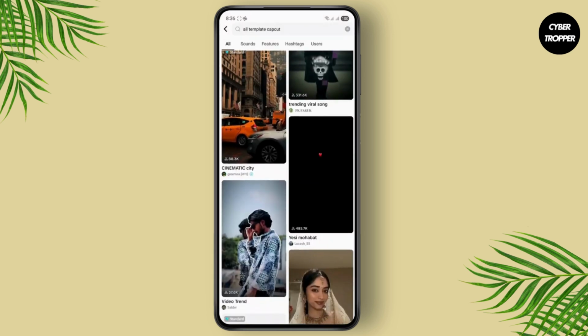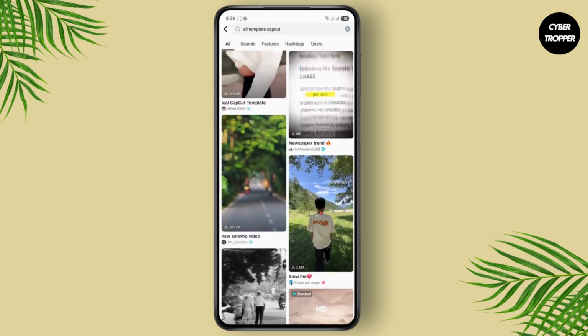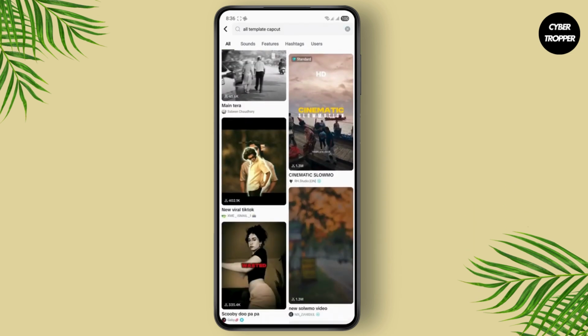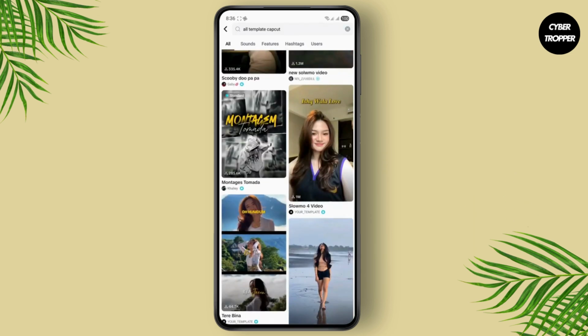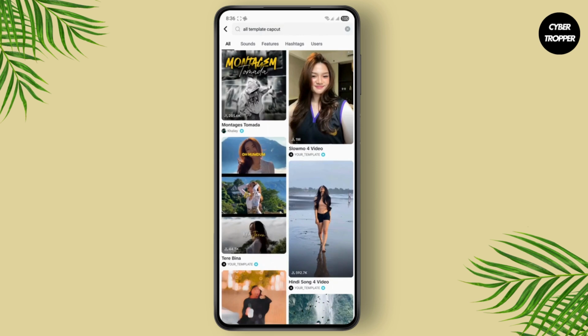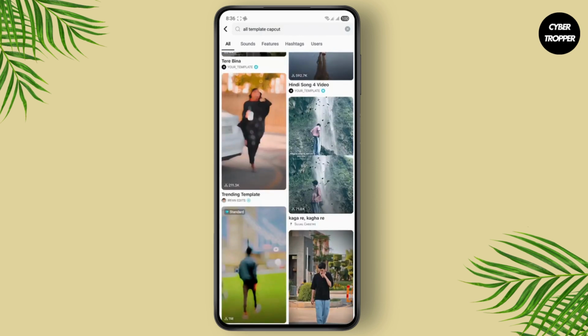Scroll through the templates and find the one that you like. Once you find the template that you want, you can just tap on it and use it. So let's just go ahead and tap on this random one.